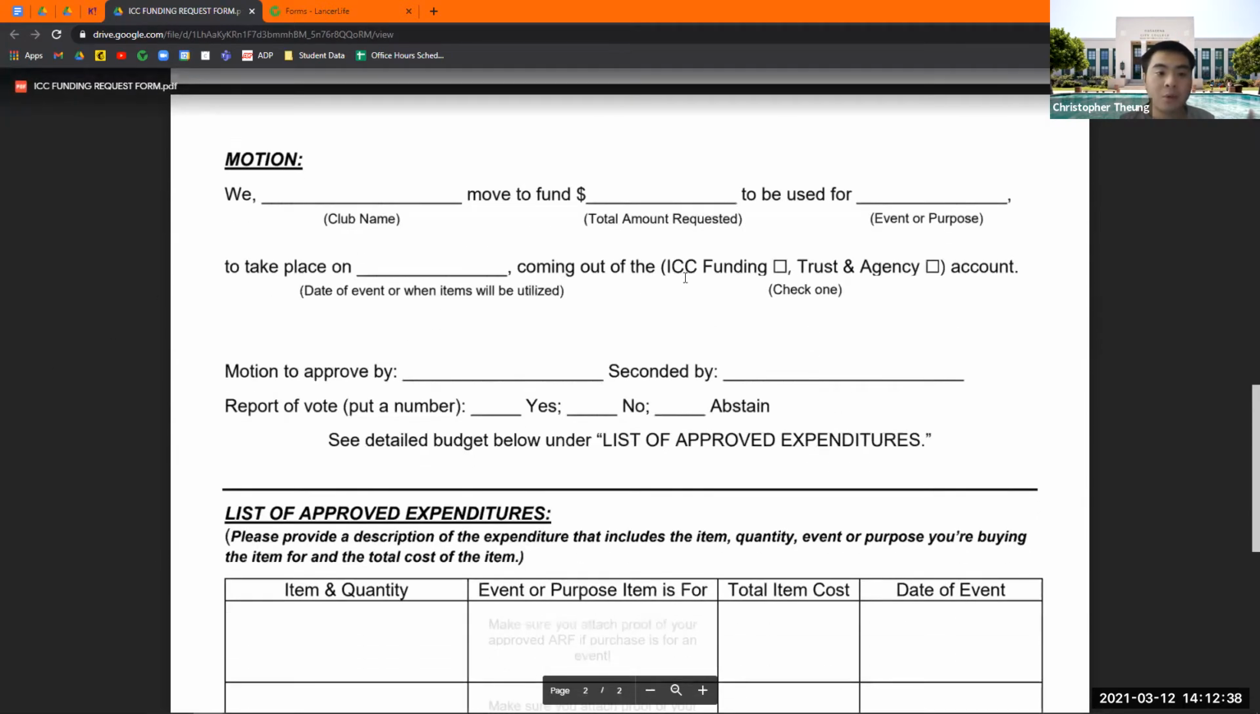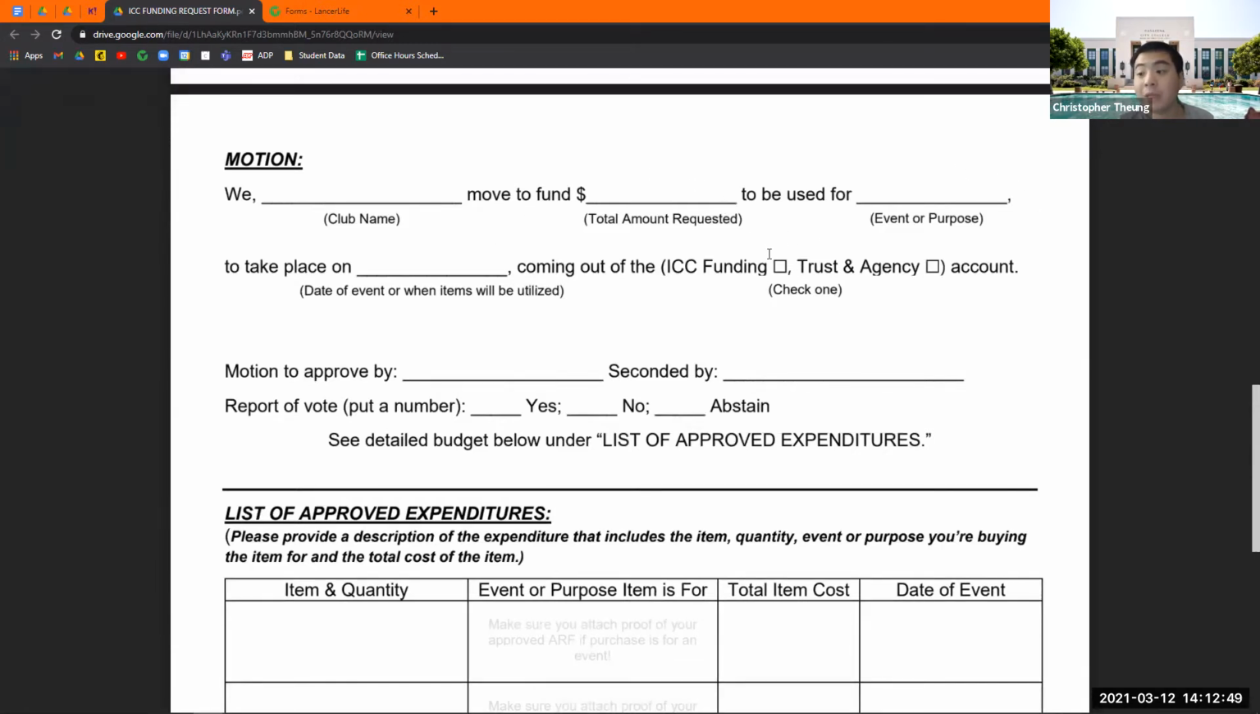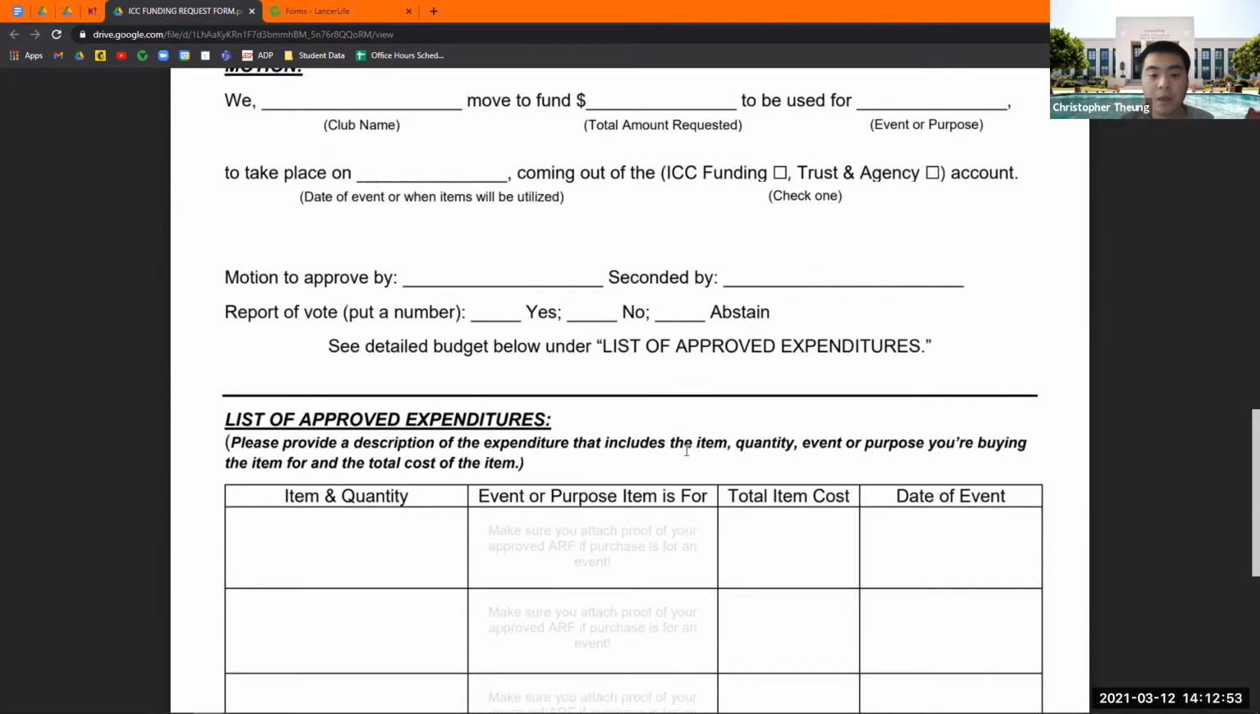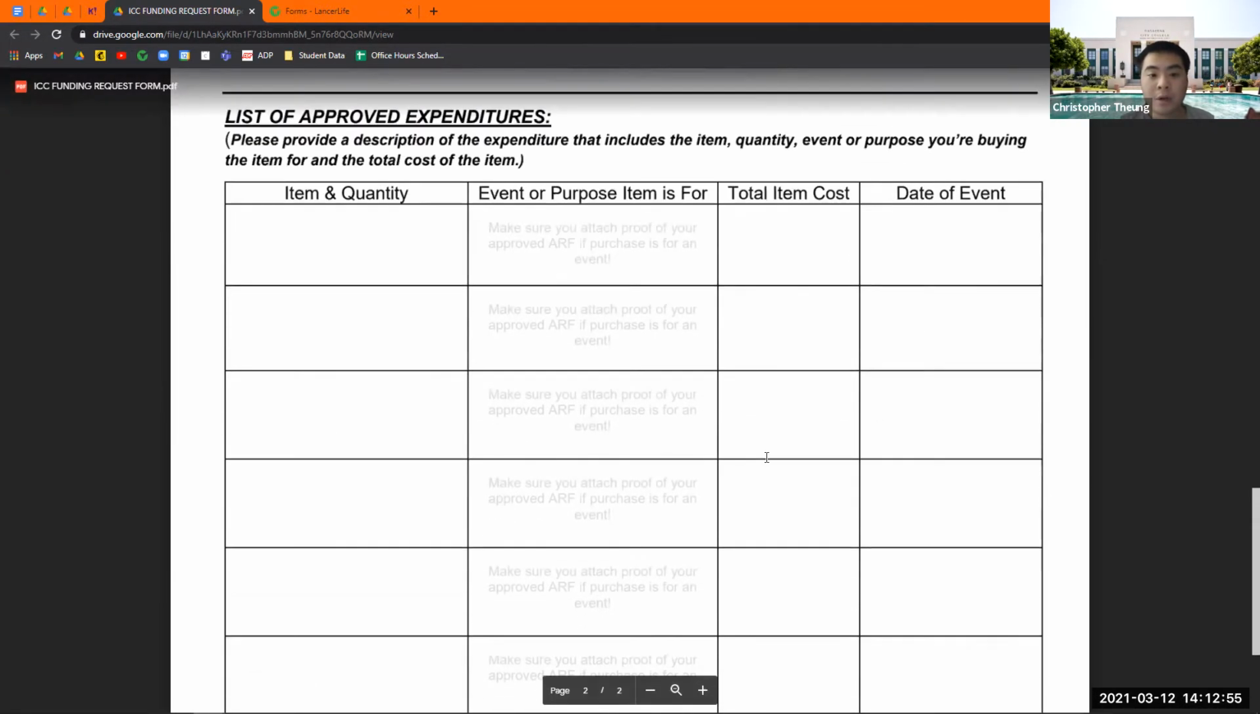And then you look at this portion here. There's a motion. Whatever club you are wants to fund however much for whatever event to come out of your TNA account. And then this is a fillable PDF. So when you download this and open it up, you'll have the option to check this box. This last portion here is the most important.